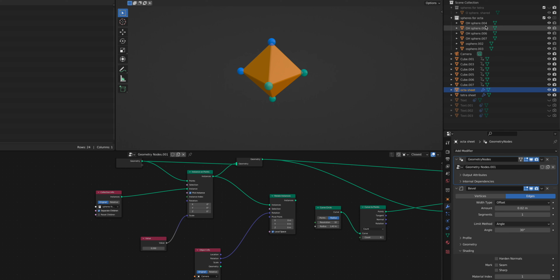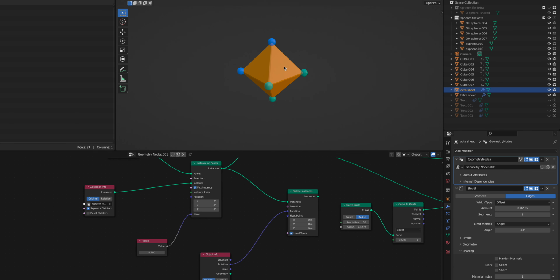So I just had to align the colors of these spheres so that when the object picks up the collection here, and I've got separate children, which separates each object in the collection out and provides that per instance, it gives us some blue, some green.